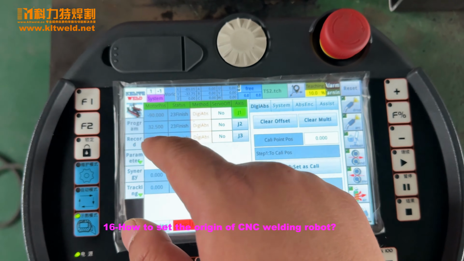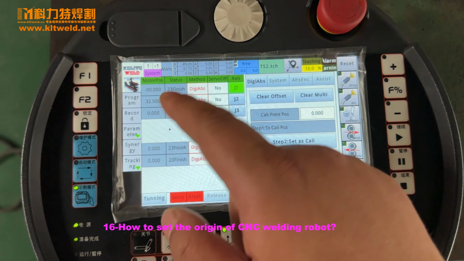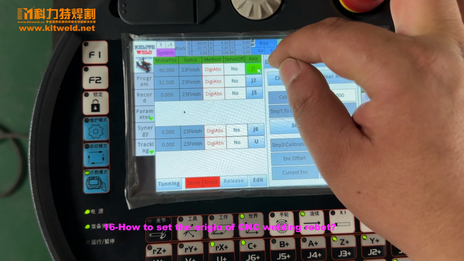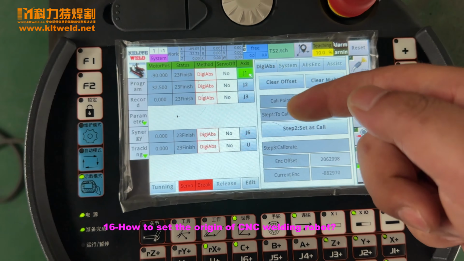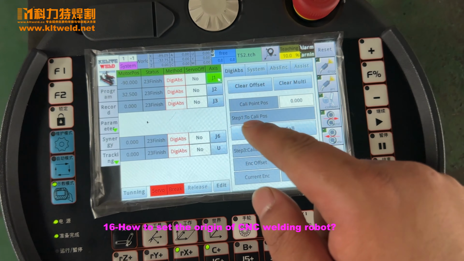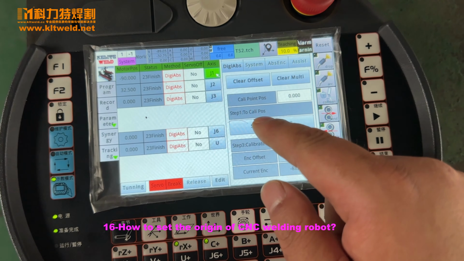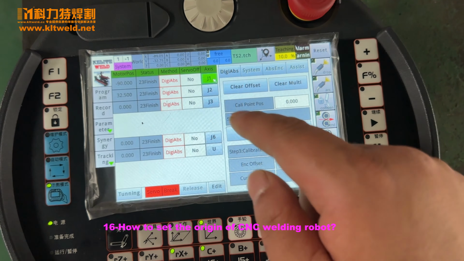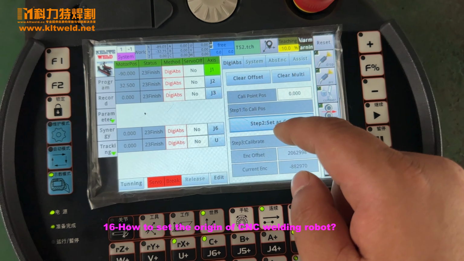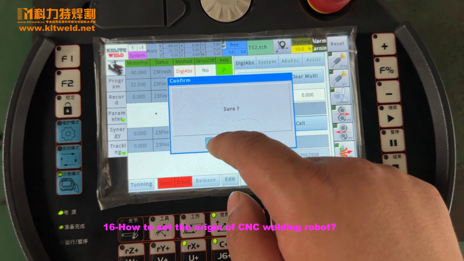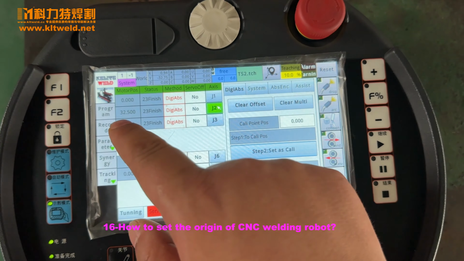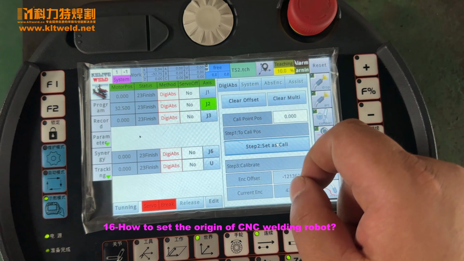the position. I will change it to just 0 0, right? If you want to set it here, hit here. You can see the two. Calibrate the position. Choose one and set it. Sure? Yes. The next J2. Set. Yes.